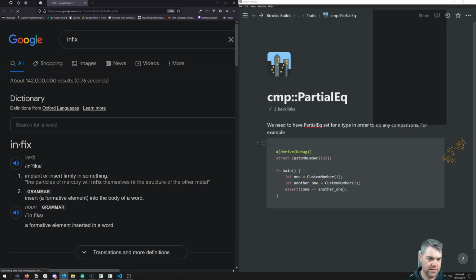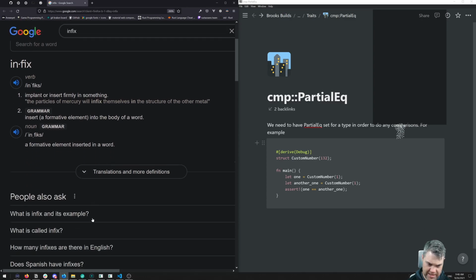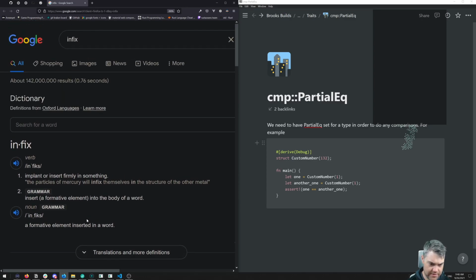What's infix? Implant or insert firmly in something. A formative element inserted in a word. I feel like that's not helpful.